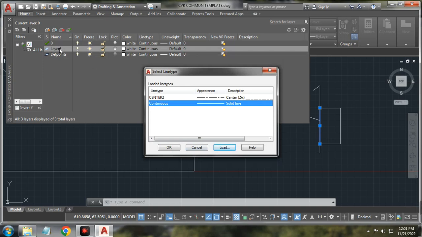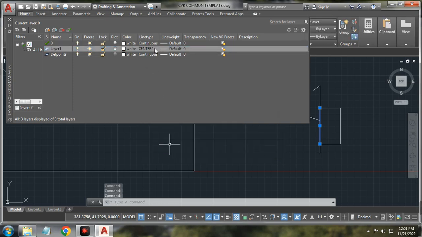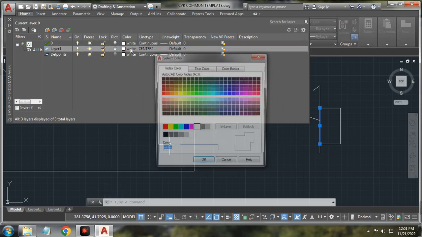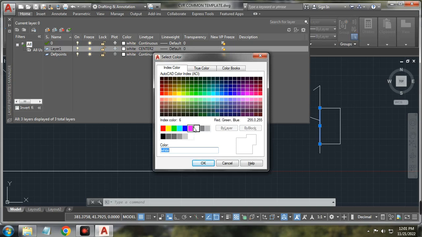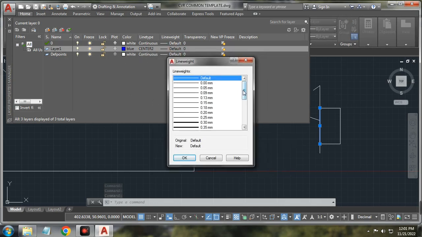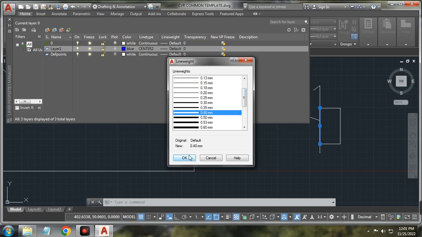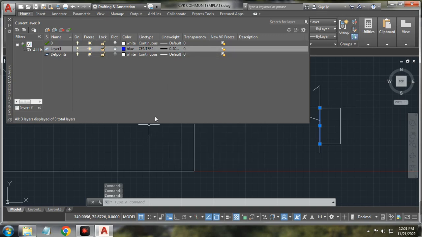Okay, so whatever line I draw in layer 1, if I made this layer 1 as active, whenever I draw anything by the layer line, it should be like this. I'll click OK, so that continuous line has been changed to center line. If I want to change color, I'll select the white and I'll go for any darker color. I'll click OK. So whatever I draw, that line will be like this. And line weight. Line weight is nothing but how much is the thickness of the line. Generally I give 0.5 or 0.4. So I'll give 0.4 and click OK. So if I draw anything, it will be in blue color. Line type will be center line and line weight will be 0.4.